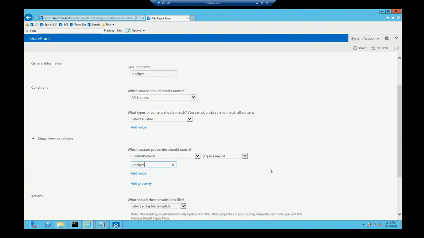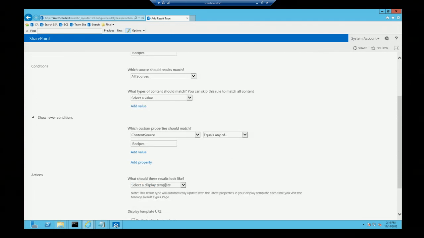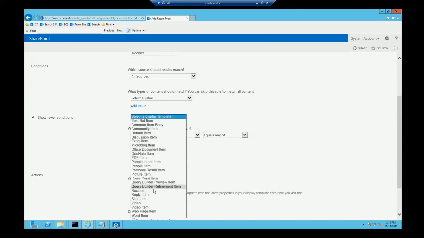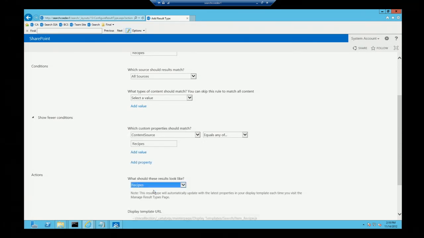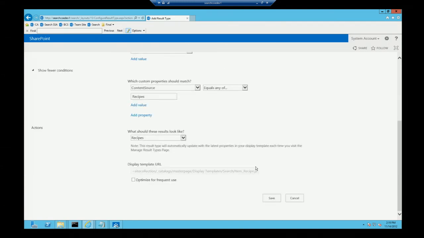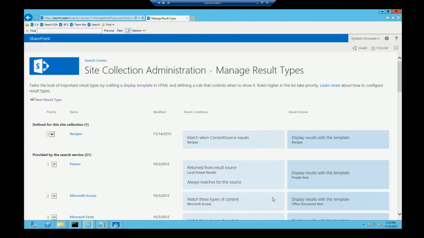We're going to skip these other pieces here. We're going to display the template, which is now recipes, is actually there for us to choose. It wasn't there prior. You have to trust me on that. And then we will save, optimize for frequent use. We haven't played with that too much, but there's some caching that goes on. I've found if you have that checked, sometimes your results won't change as quickly. So now we've got our result type set up, okay? Matched to content source.